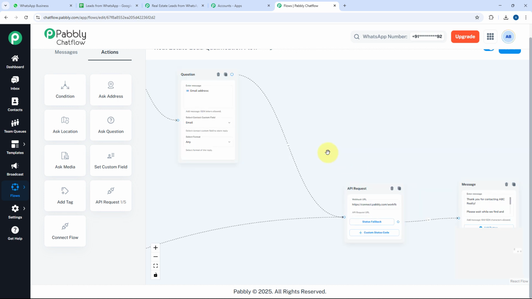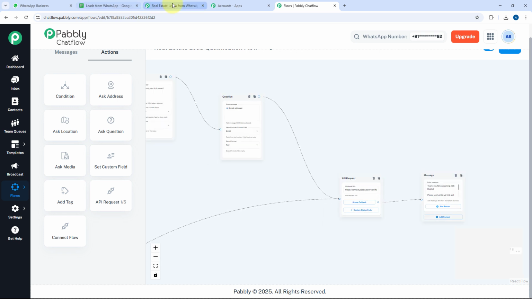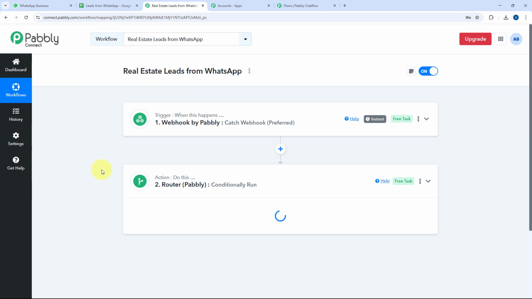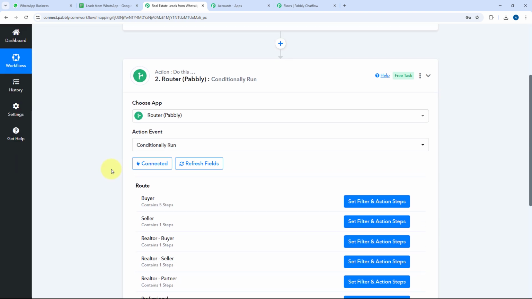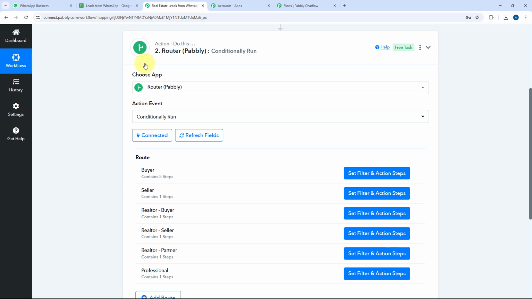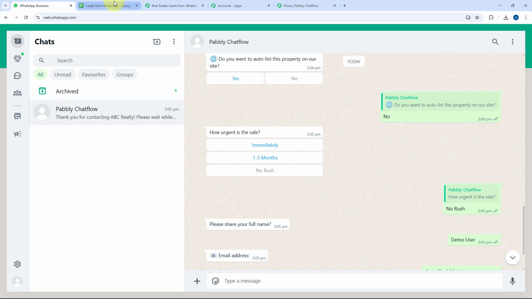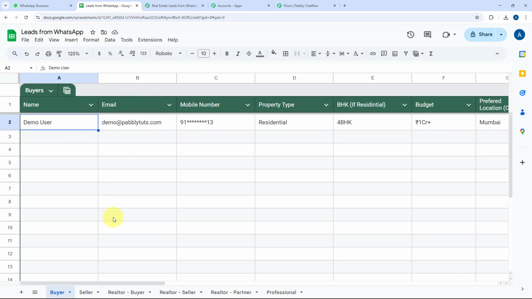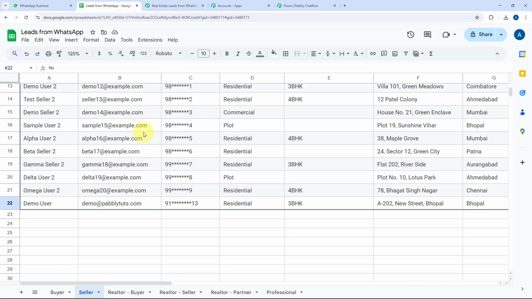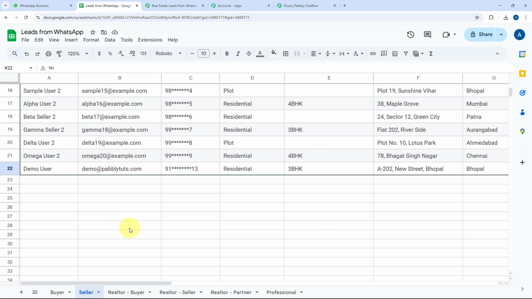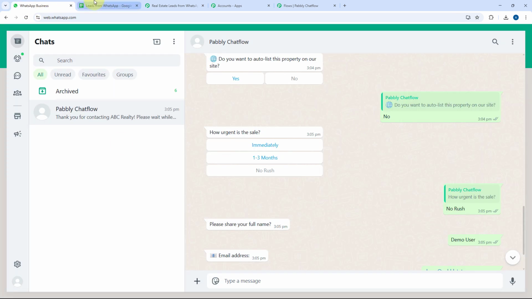And using this API node in our flow, all of these details are sent to the Pabbly Connect webhook. Because we have selected the option as seller over here, as we are selling the property, automatically the details of the same property which we have shared in this chat will be added in our Google spreadsheet. So we will come to the Google Sheet. From here, we will go to the sellers page. And yes, here you can see that in the seller sheet, the details of the same lead and the same property details which we have shared with the WhatsApp chatbot are added.